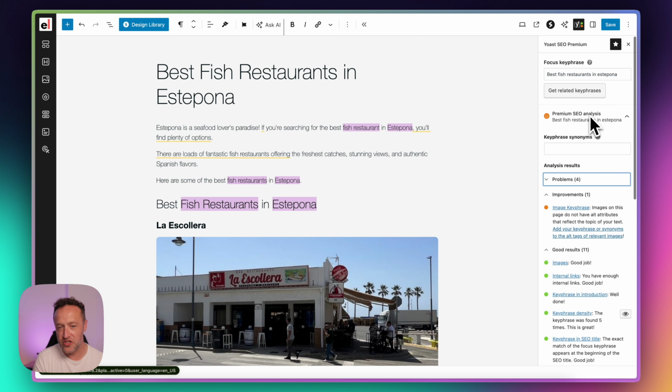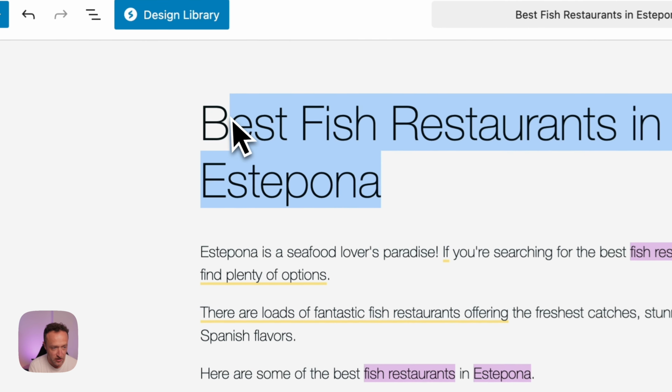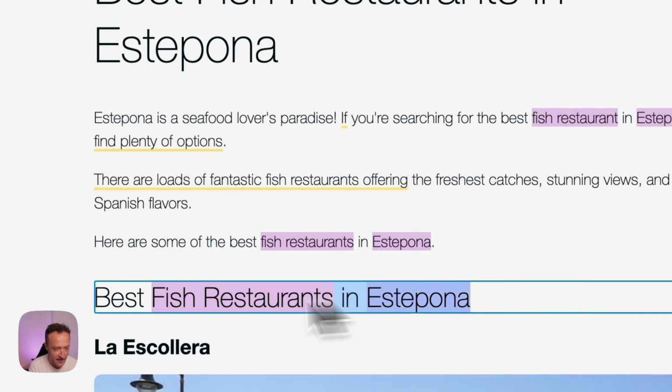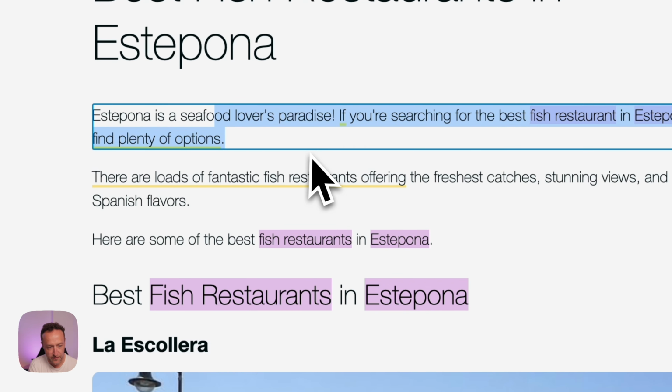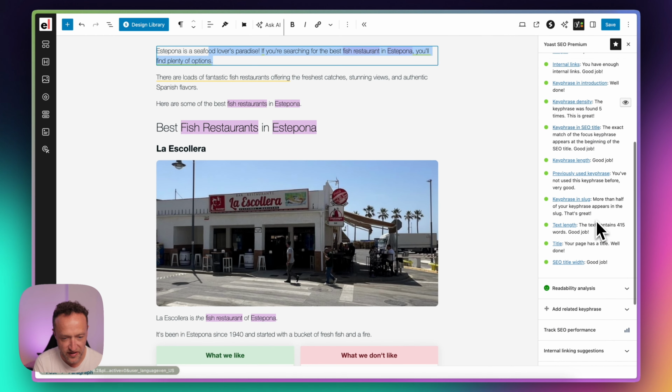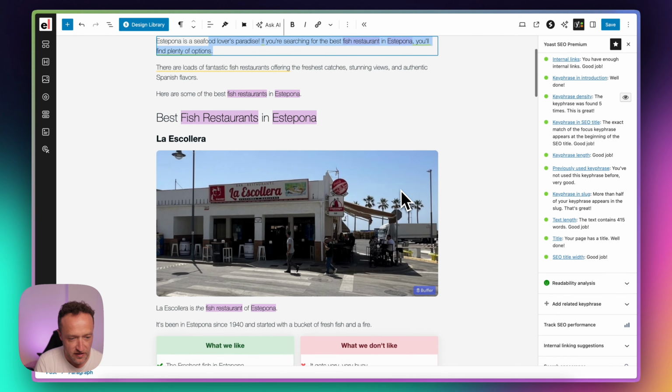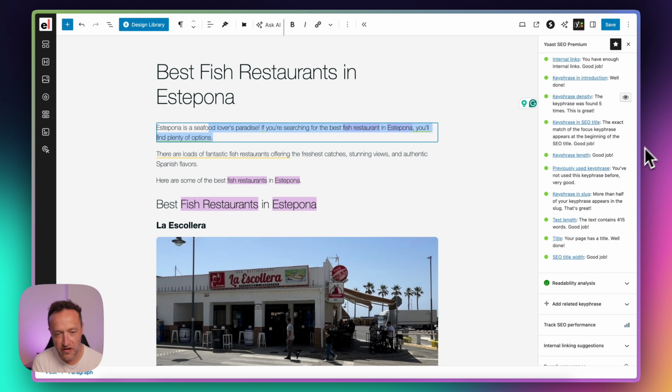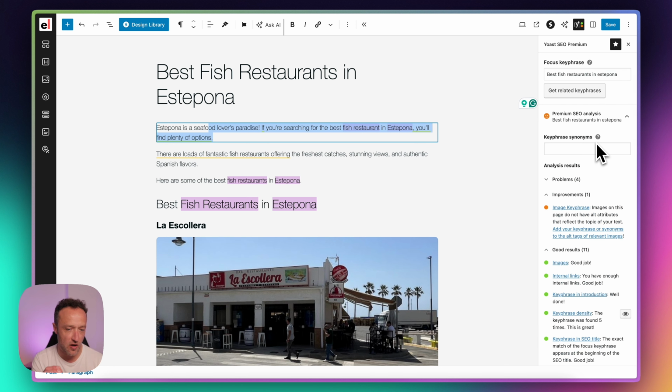So that is your SEO analysis. It's a great way just to double check that you've got your keywords and your key phrases in the most important places, which to me personally are the title up here and in the headings, and then maybe in the first paragraph. And you can also check that you've got all these things sorted, which is looking pretty good. So that's your SEO analysis. That's the first thing with Yoast SEO.